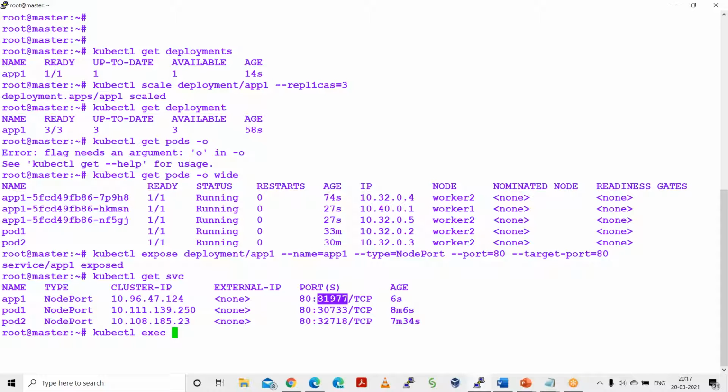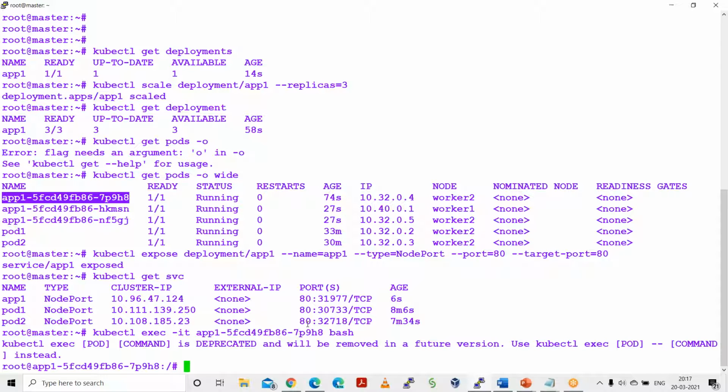I am going inside the pod by using this command, -it, and the pod name. Let's say the pod name is, or I can use app. What is the pod name here? Yeah, this is the pod name, bash. So I am inside the pod now.